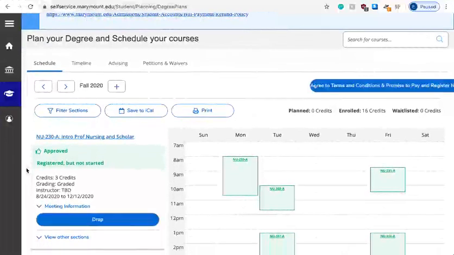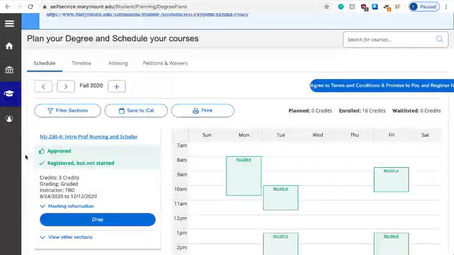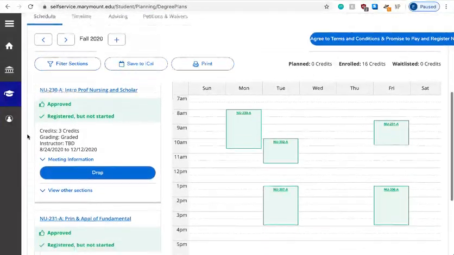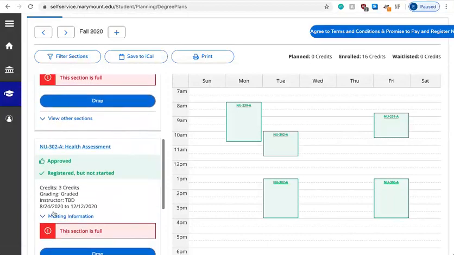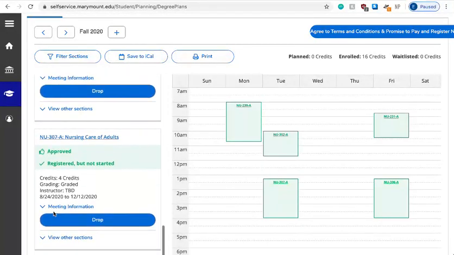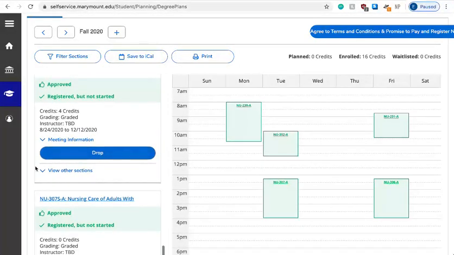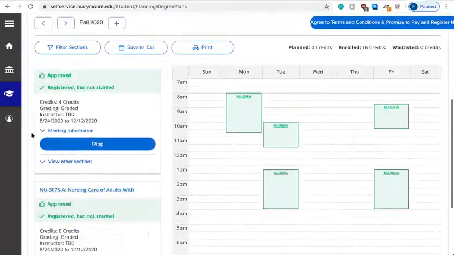So here is where you're going to see all the classes that you've signed up for. For me, this semester, I'm going to be having six different classes. As you can see, it may not look like a lot because I have Wednesdays and Thursdays free, but that just means that's where my clinicals are going to be. So if you're a nursing major going into your junior year, then you're going to have some days off, but that's going to be packed filled with clinical stuff.